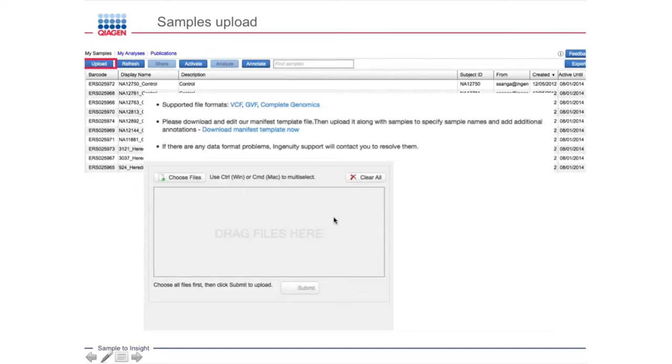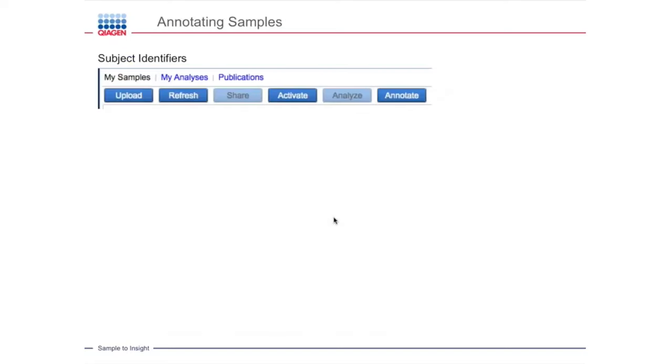The file gets validated in the back end and is uploaded into your account, and you get a notification that your samples are now available for use. So if you have an active subscription, samples are uploaded into your account, you can just start analyzing them by setting up an analysis that we'll talk about in a minute. However, for some types of studies, you may need to annotate your samples further. So to do that, we have an annotate option available in the application.